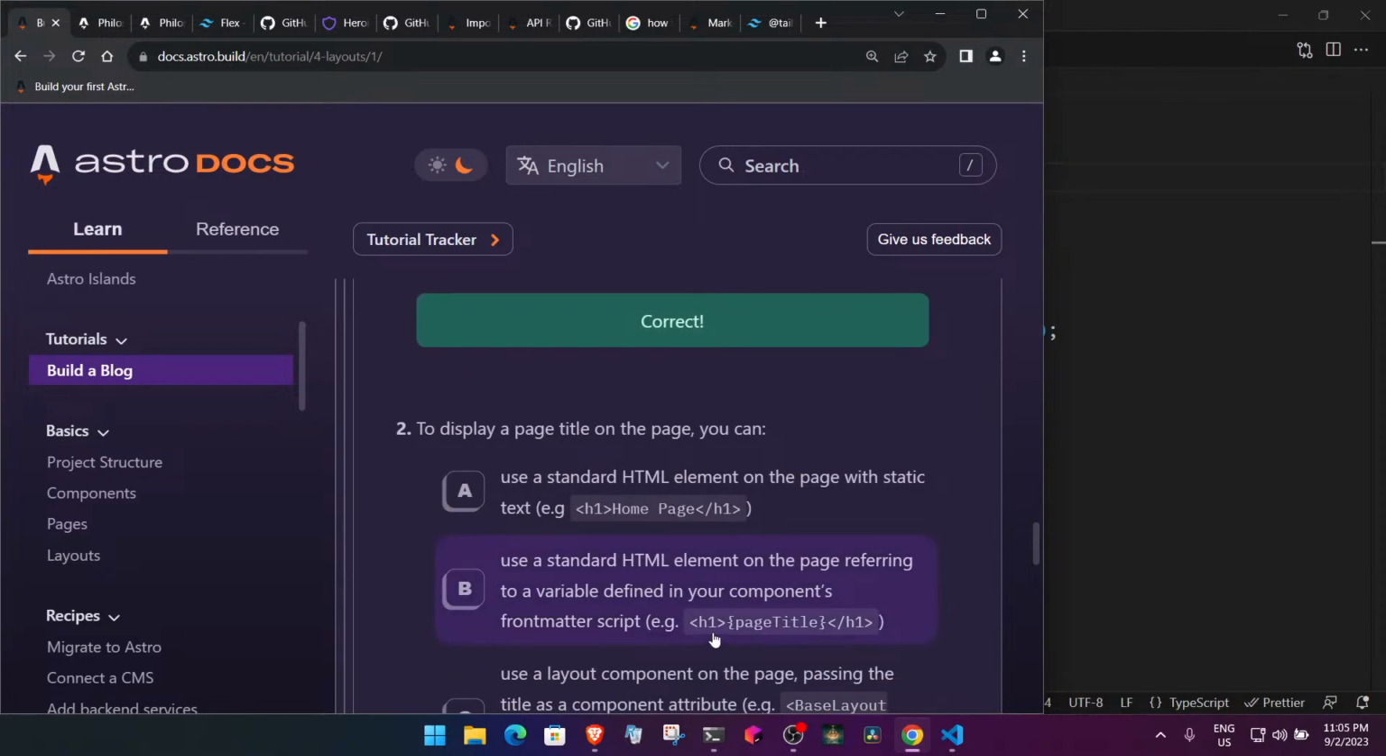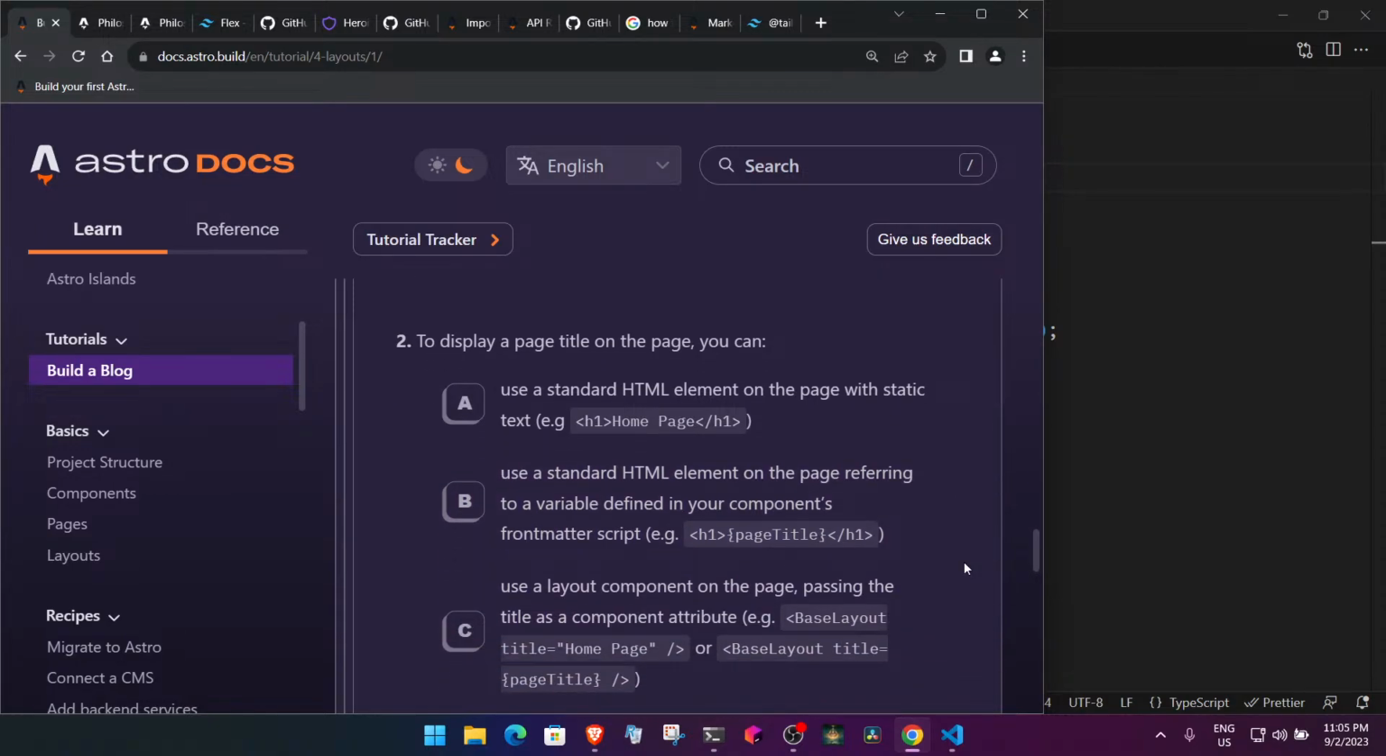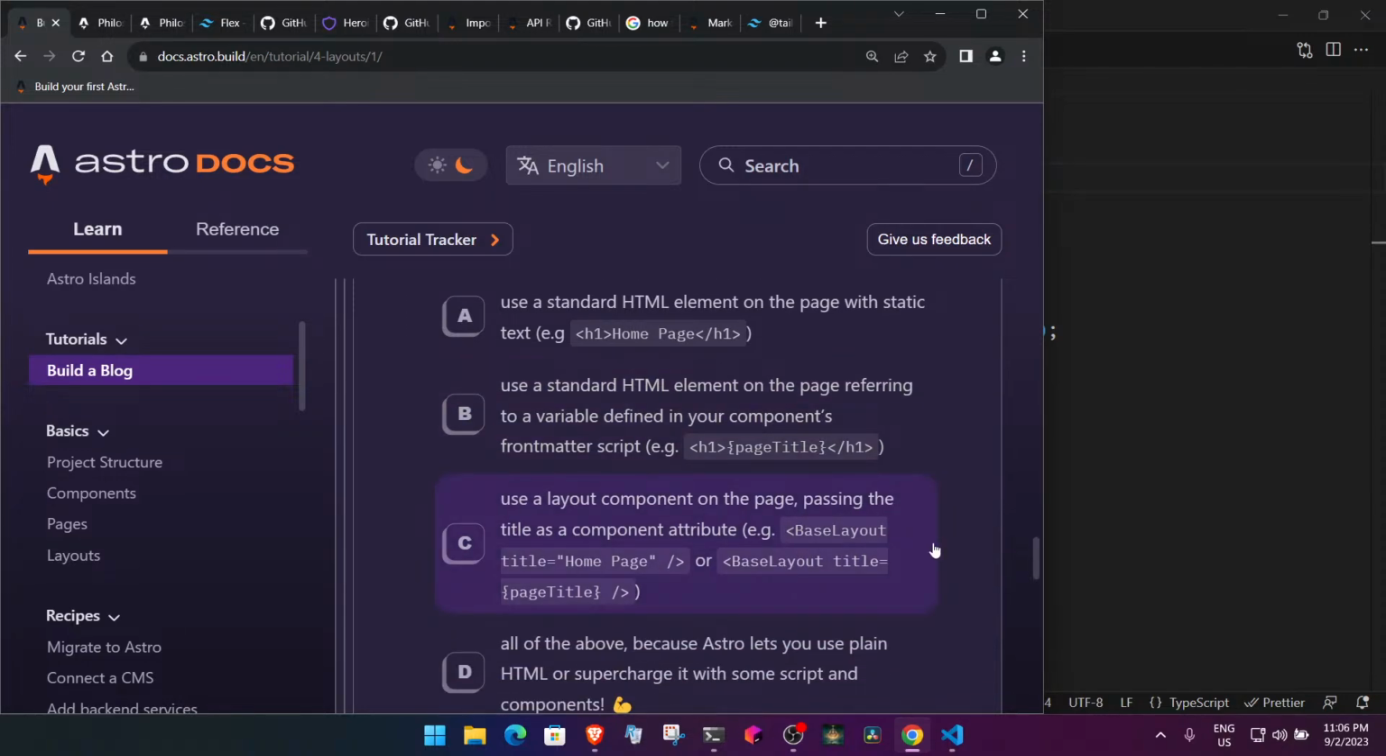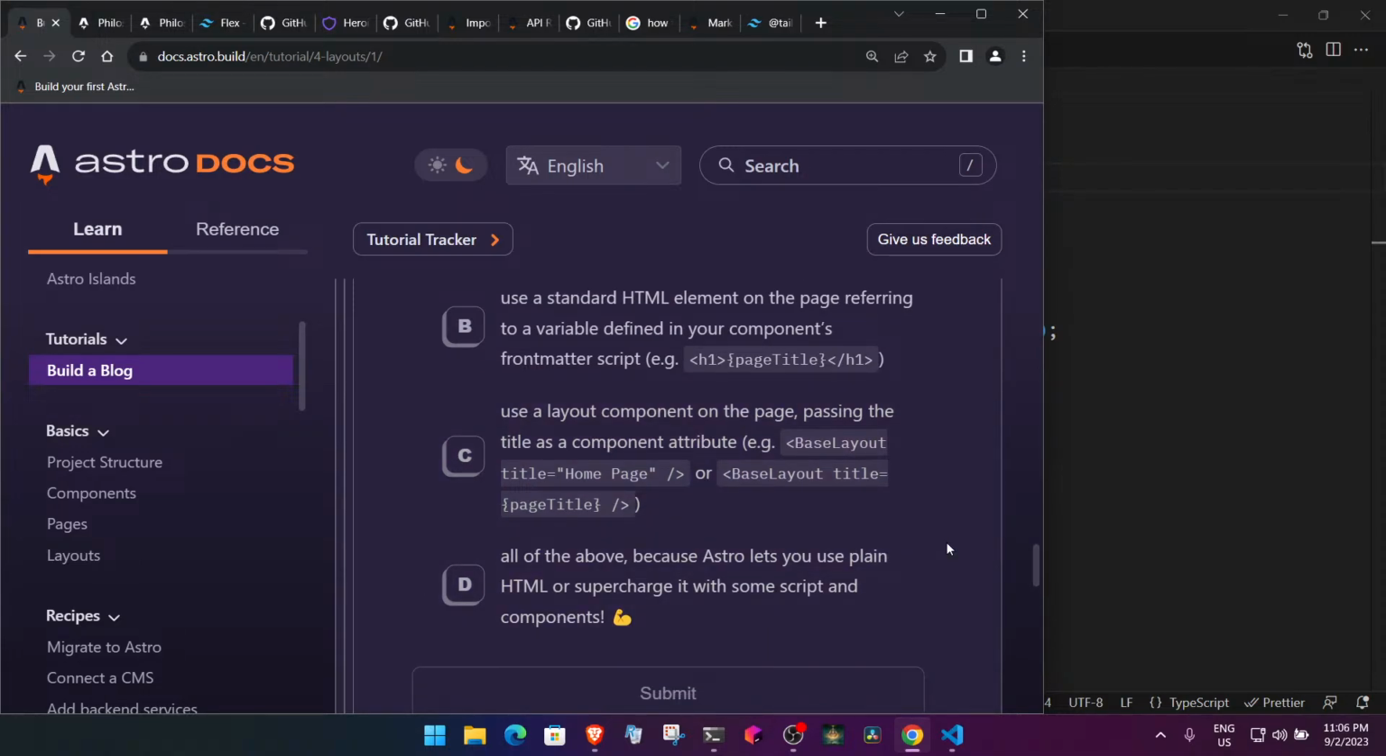To display a page title on the page, you can use a standard HTML element on the page with static text. Cool. Standard HTML tag referring to the variable defined into components front matter, and use a layout component on a page passing the title as a component attribute. Yes. And all of the above.